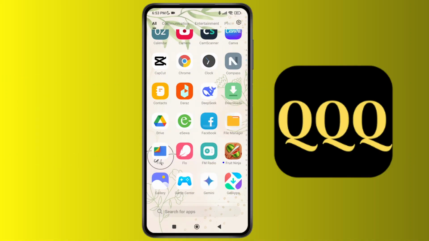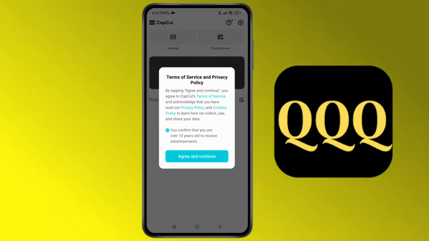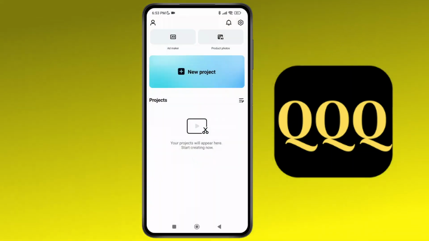So first of all, launch the CapCut application on your device and make sure that you have logged into your account. As you're logged into your account, simply what you need to do is tap on the option of new project that pops up as a home screen on CapCut application. So make sure you have a stable Wi-Fi connection on your device over here, and as you do that, simply tap on the new project option.